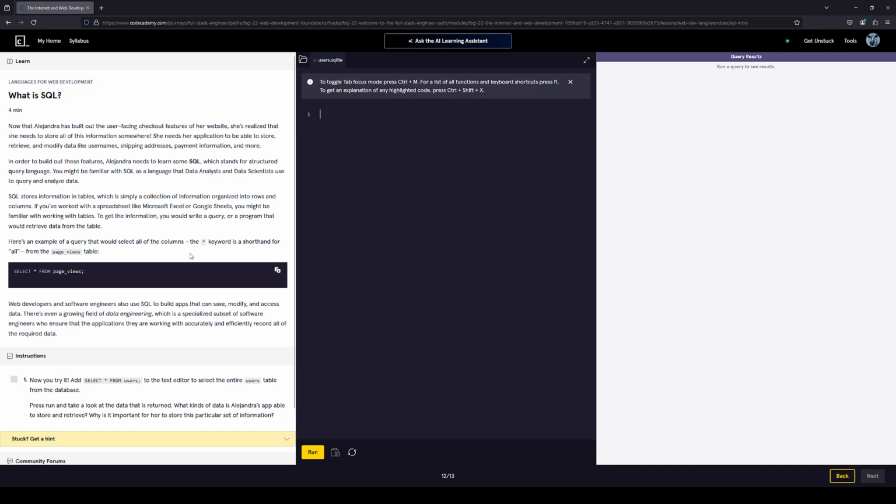Here's an example of a query that would select all the columns. The asterisk keyword is shorthand for all from the page views table. Okay, so select all from page views.